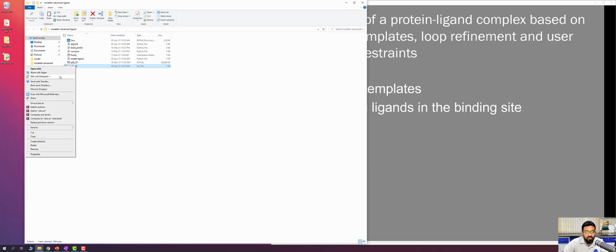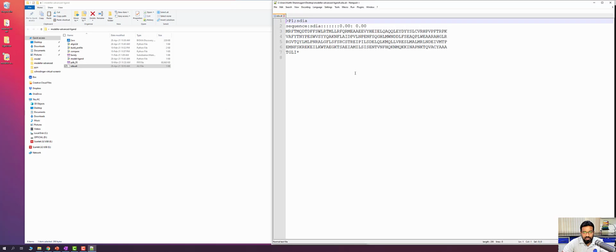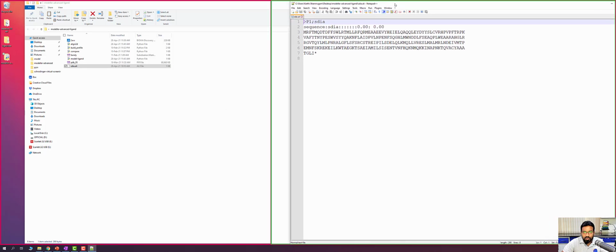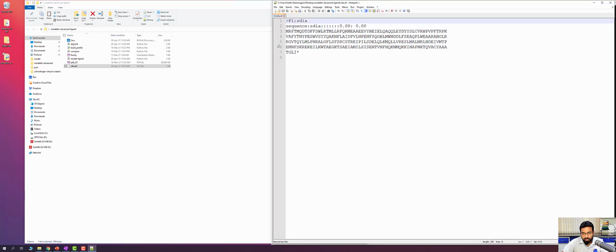Let me open this using Notepad++, just to show you what's the content of this file. I hope this is not new for you, because we used the same file format in the previous session for the basic modeling and multiple template advanced modeling. This file format is called the PIR file format.